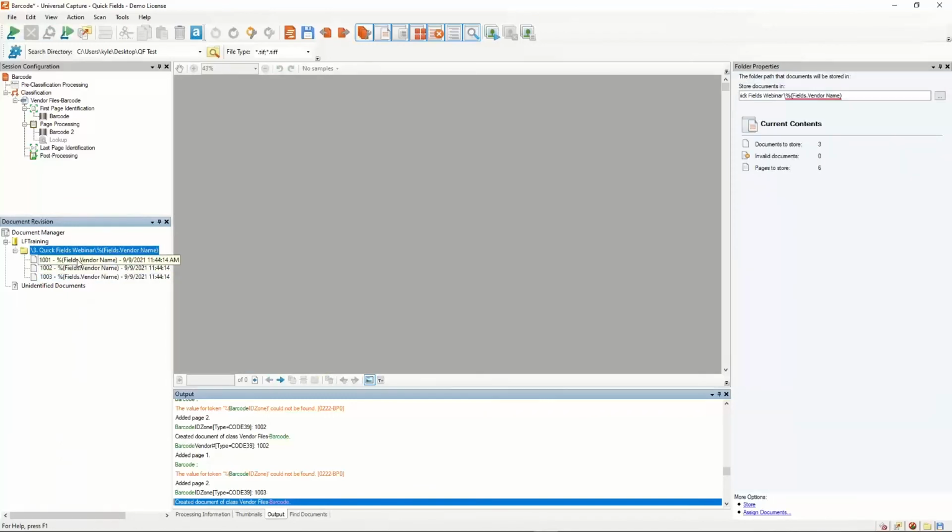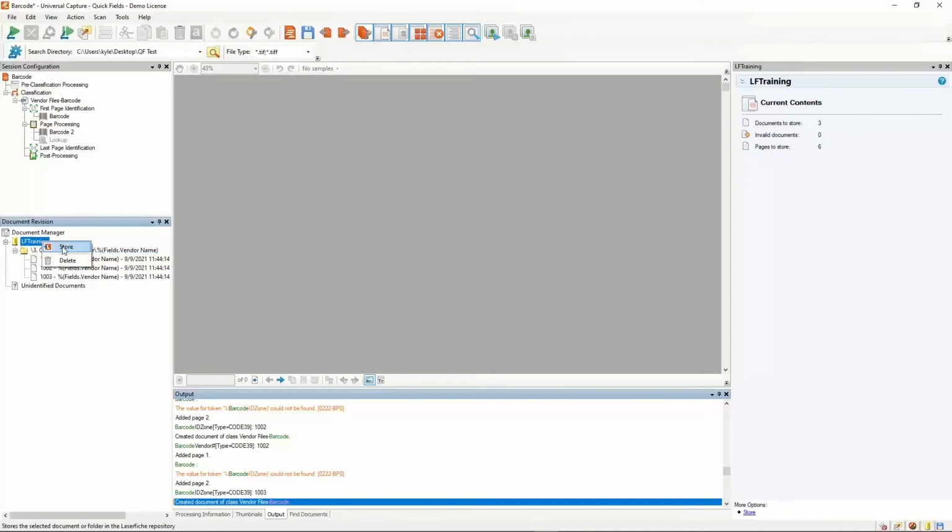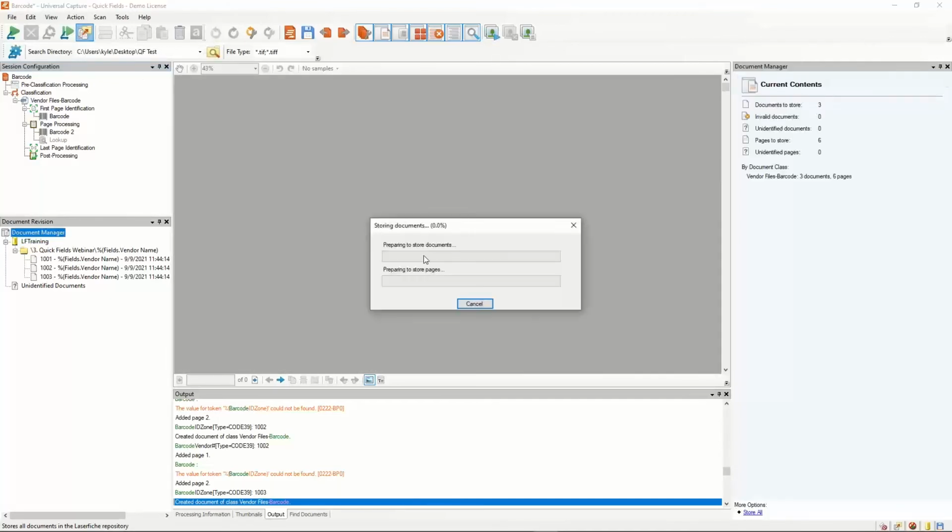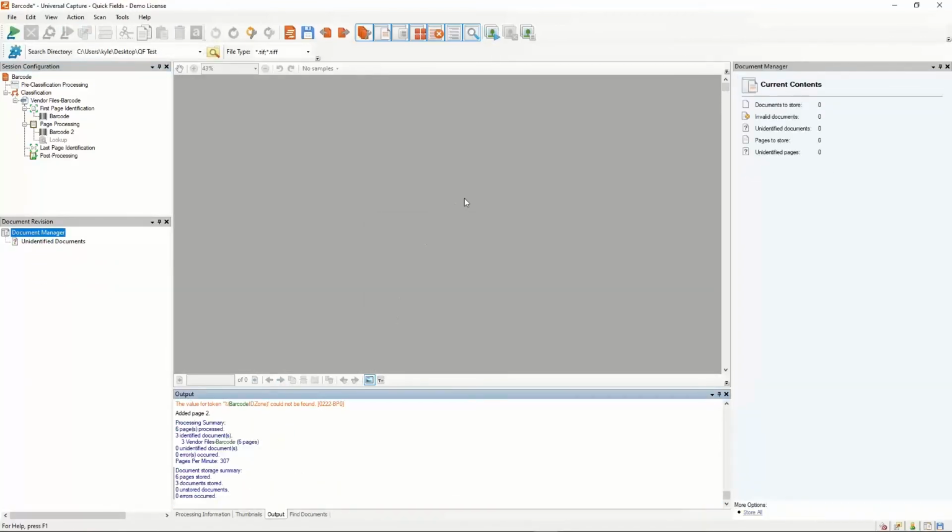Again, like I mentioned, the document name token with vendor name token there on the document name will be replaced when you store them in Laserfiche. So let's go ahead and see that. We'll go ahead and hit store. What I'm doing is right-clicking on here, but up at the top, there is an icon where you can say store all documents that are sitting in that document revision pane. Go ahead and hit that button, it will prepare and store the documents.